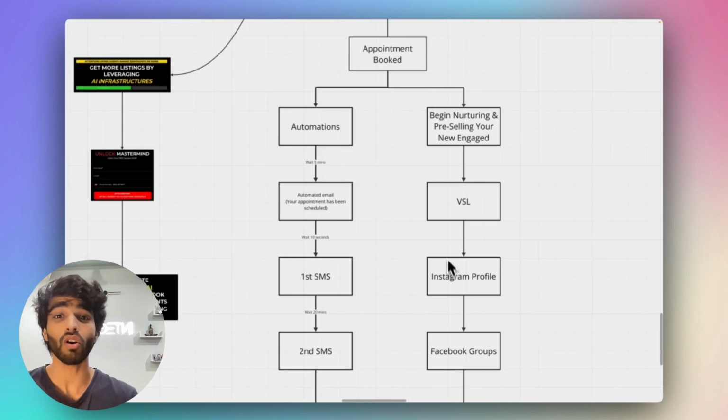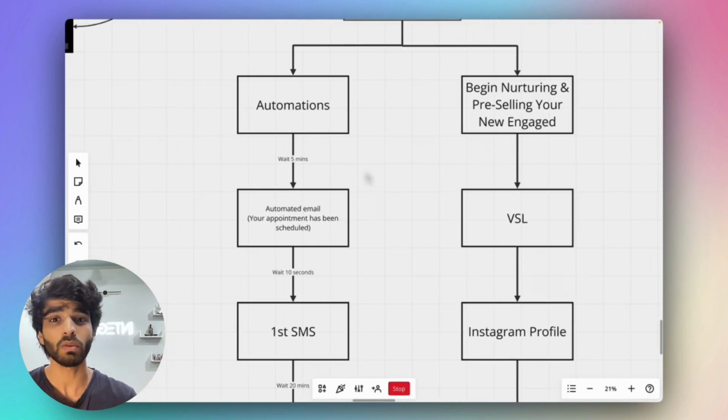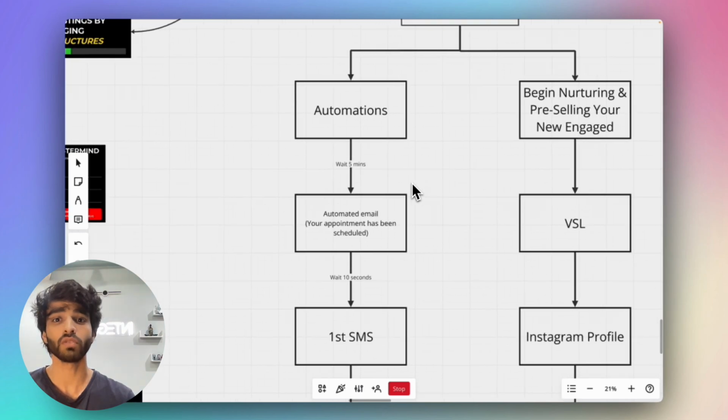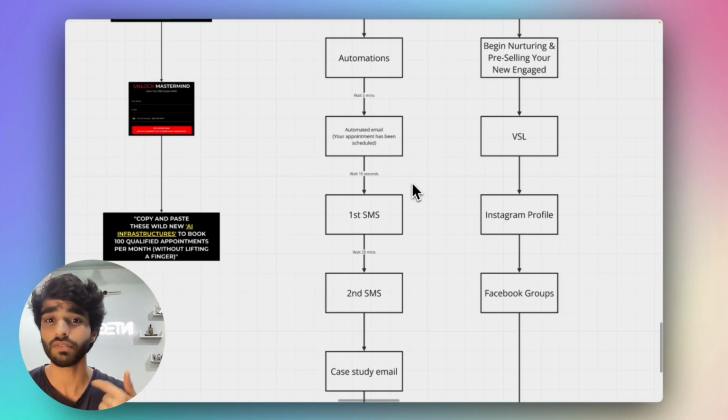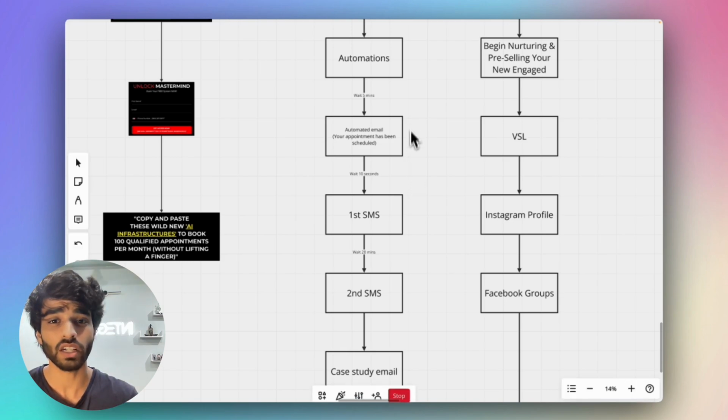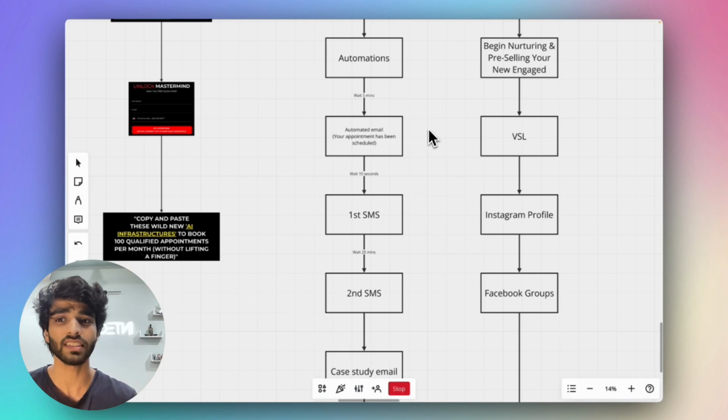Now let's break down the automation sequence. This is one of the most important parts of the whole system. You've got your standard email reminders, SMS reminders, and in my case, even calls. So here's how I do it, and you can replicate this easily.